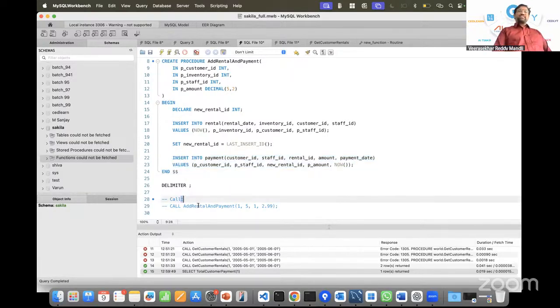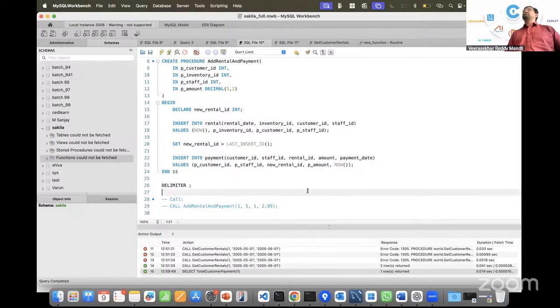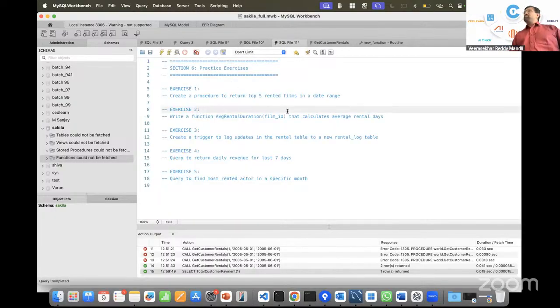So just by calling this add a rental and passing these values, it is going to create the two records. One is on the rental, another one is on the payment. This is one of the examples I wanted to show you. Now, this is the time. So these are the things you guys have to do.